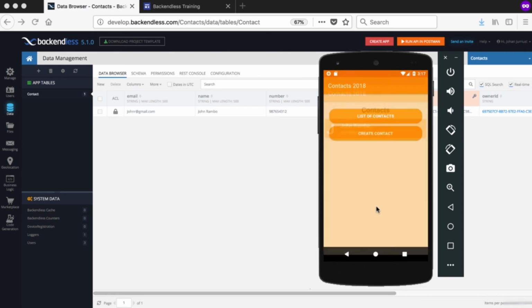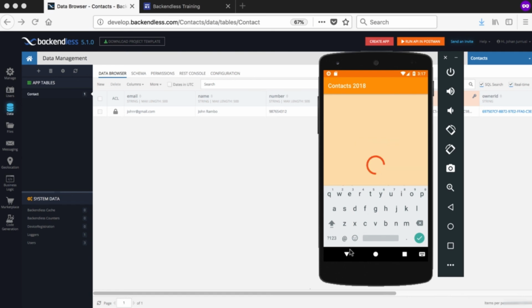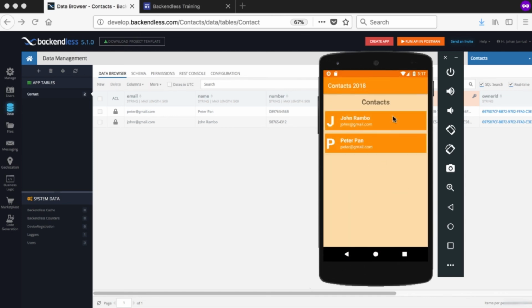Okay, so now let's say I create a new contact there. Let's say the contact name is Peter Pan, his contact number, and his email, peter@gmail.com. And we create a new contact. You can see that a new contact was created, Peter Pan. If I go back and I say the list of contacts, it should now be sorted, also John Rambo and Peter Pan.